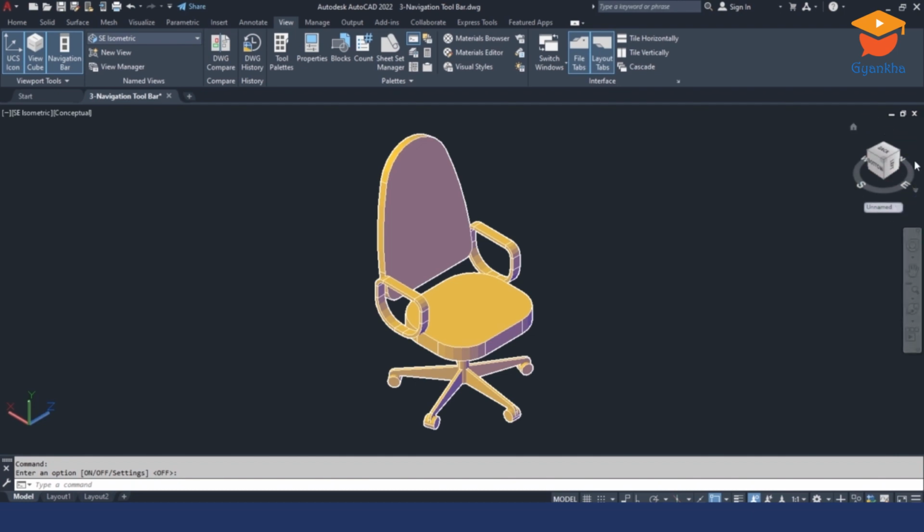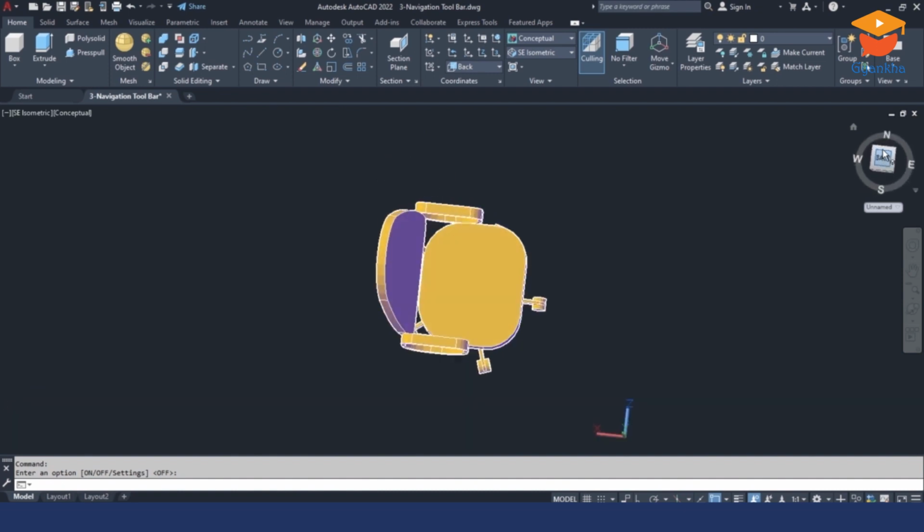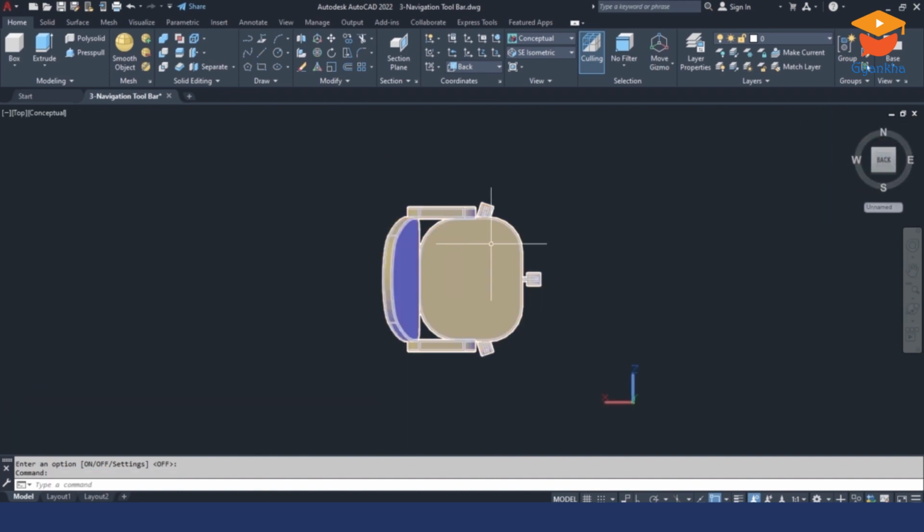Using this View Cube, we can control the view in AutoCAD 3D and 2D. See here, now I am in southeast. See here, south and east. This is the direction I am in. If you go to each corner or face, you will get some highlight. If you click this highlight, it will change to that view.